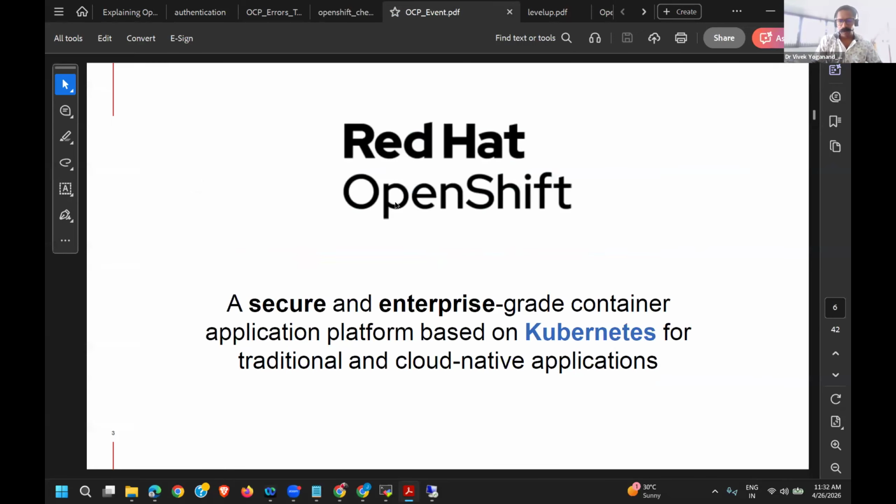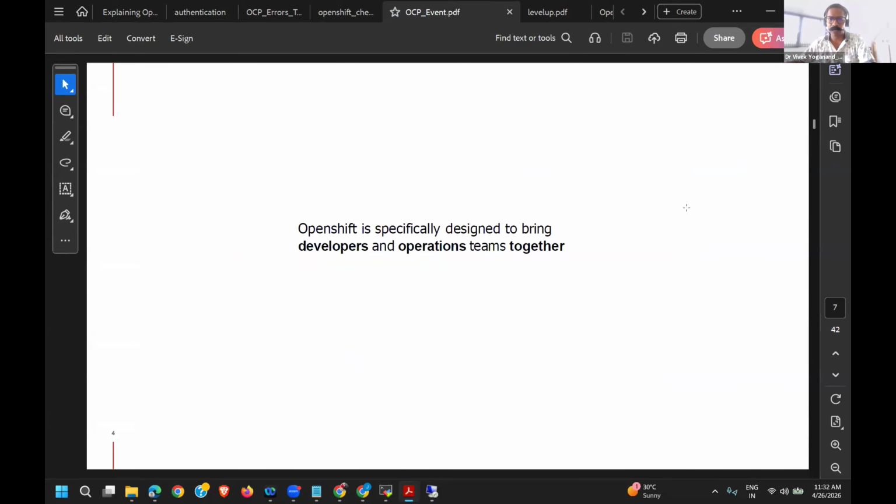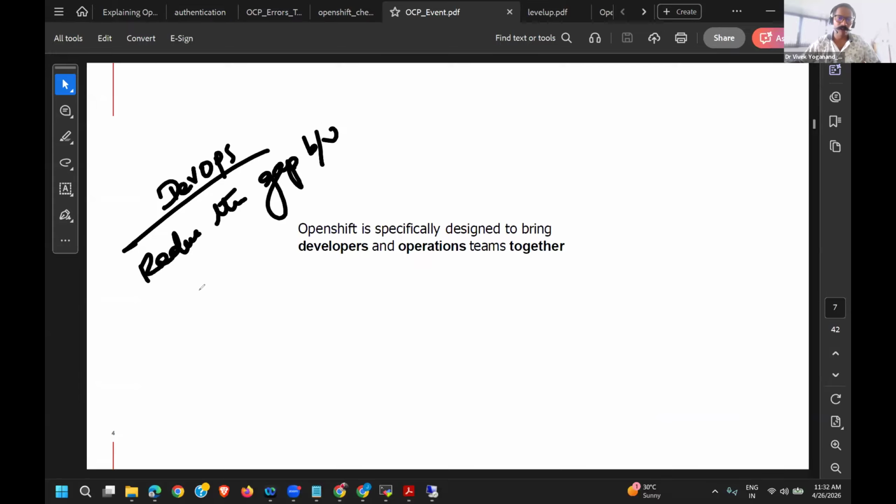Next, the events. One more thing I want to add: Kubernetes, I already told you, is open source, and OpenShift is enterprise. And what is OpenShift mainly going to do? What's DevOps? Any idea? What is the sentence for DevOps? Development plus operations: reduce the gap between development team and operation team. Are you agreeing with me? Yes. The same thing OpenShift is also going to do.